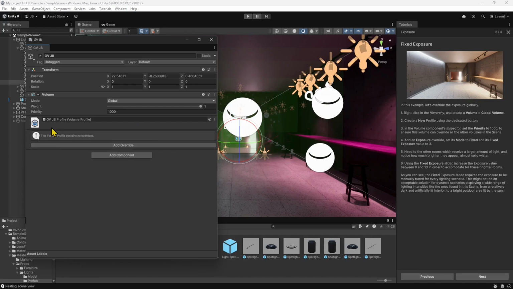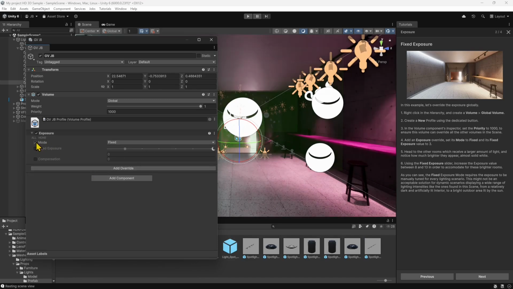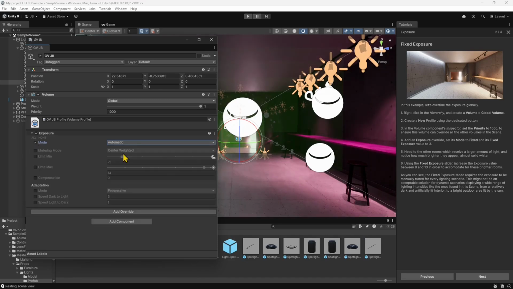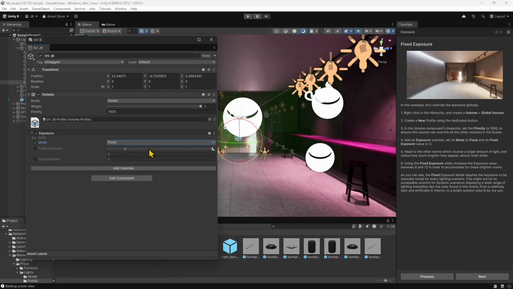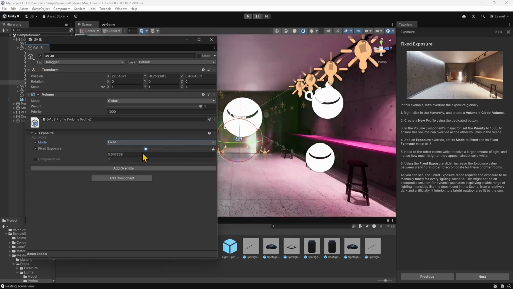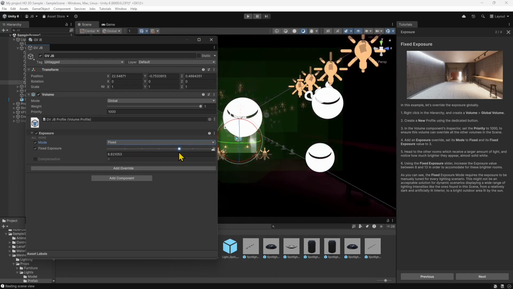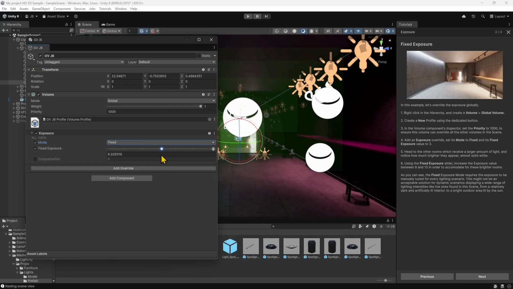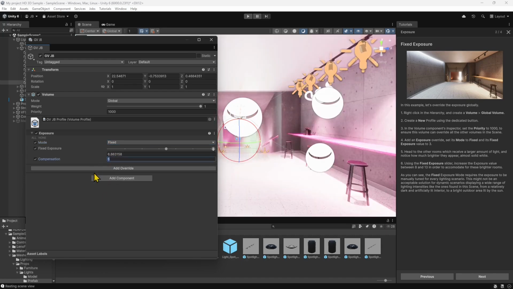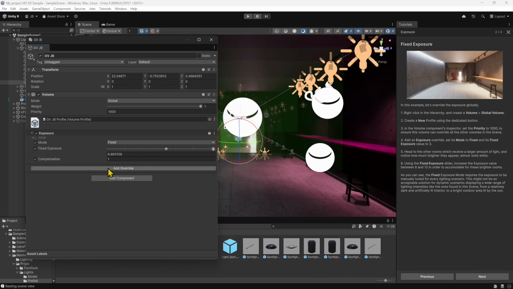And so here I'm going to create a new volume profile, and here I'm going to add a new override. And this is going to be exposure. So again, global means that it's not going to have limits, it's going to work everywhere. And now you can see that if I change the exposure, this is going to affect everything. And the fixed now is actually working, because now it's overriding, it's not being overwritten by something else. And also we have other parameters here like compensation, etc. But essentially they simulate what happens in the cameras in real life. Then you can add more.